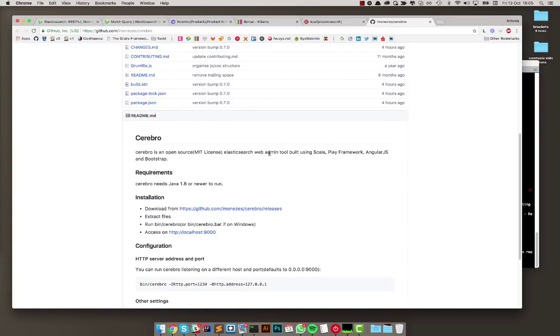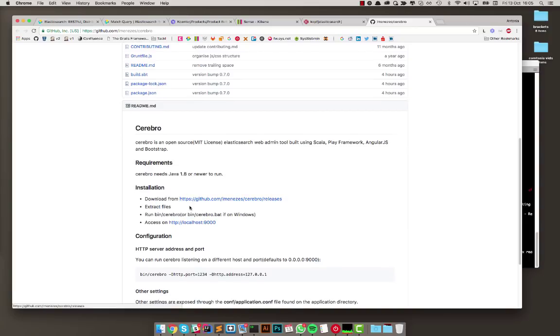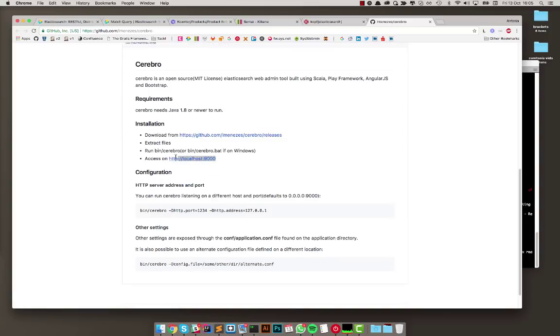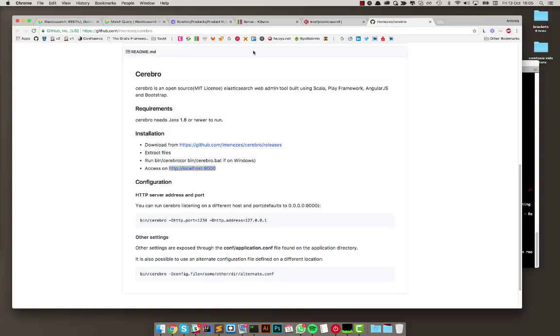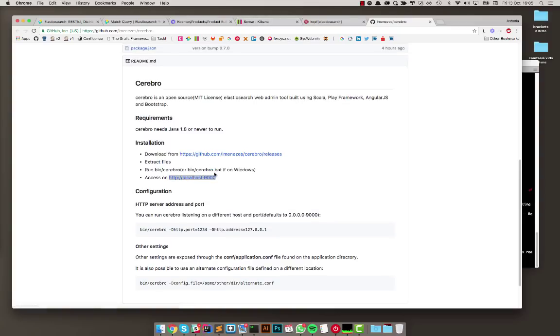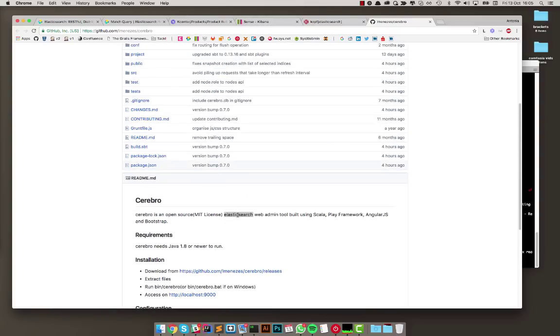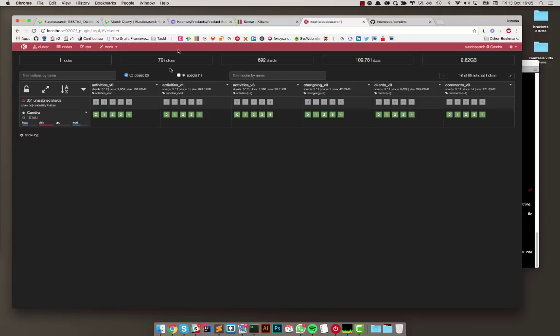Cerebro is an open source Elasticsearch web admin tool. Download from, access on. Okay. So you access it on a different port, just like Kibana, and then it runs against your current Elasticsearch and displays everything just like Kopf did before.